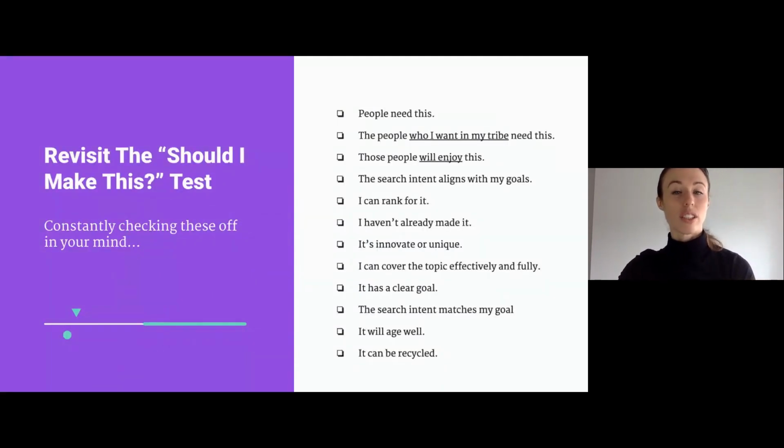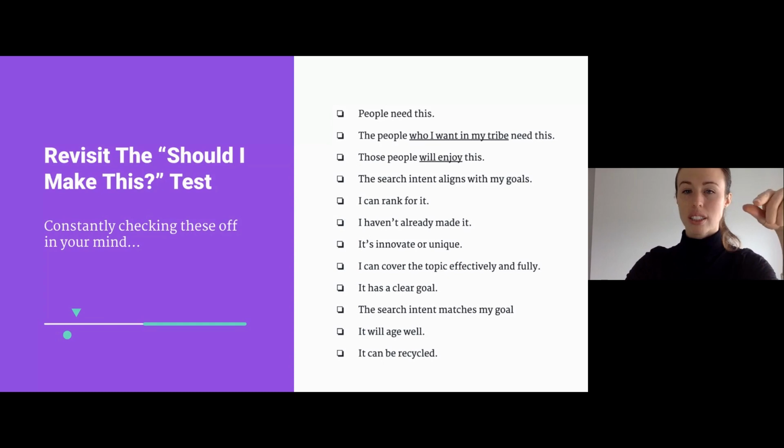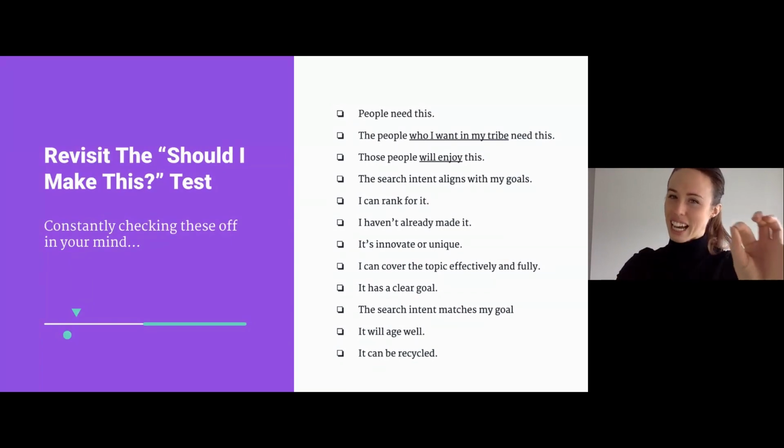Another thing you can do is to revisit this should-I-make-it test. So you might find that you thought one of those boxes didn't really matter, or maybe you checked it off, but you didn't actually do it, didn't actually work. Maybe the top point. Maybe you thought, yeah, people need this. And then you realize, actually, maybe not. Maybe I have to do some research. I don't know if people need this exact thing.